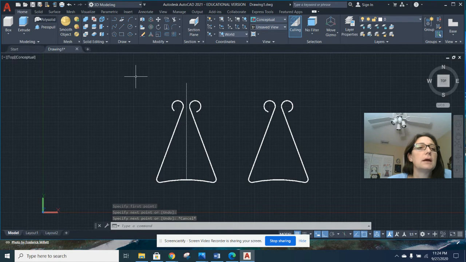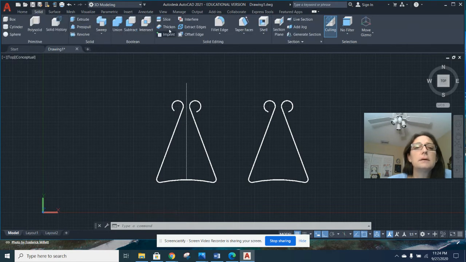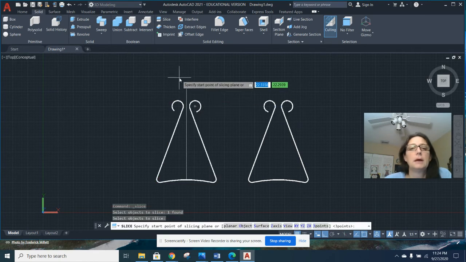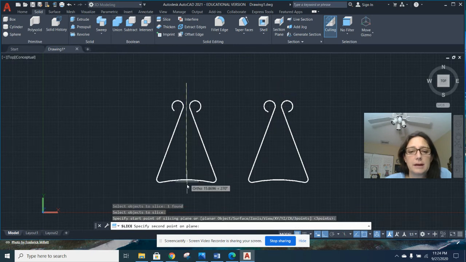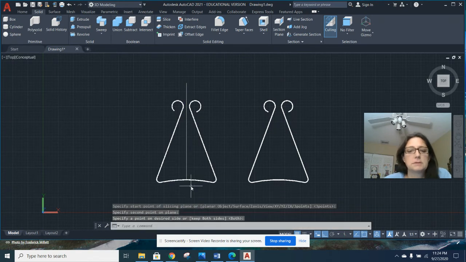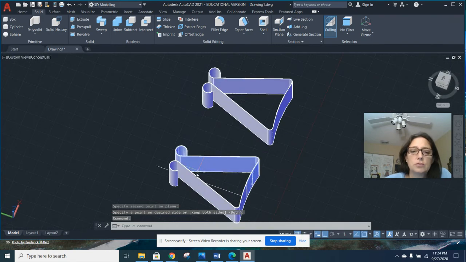And I can say solid, and my slice is right here above thicken, and I could say I want this to be sliced. Pick it, okay, my object, and then I'm going to use this line to cut my object. And it should, if I'm not mistaken, make two objects.